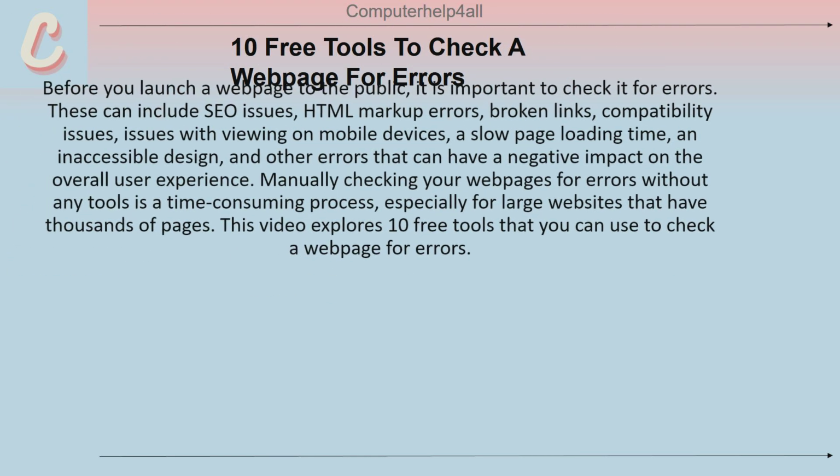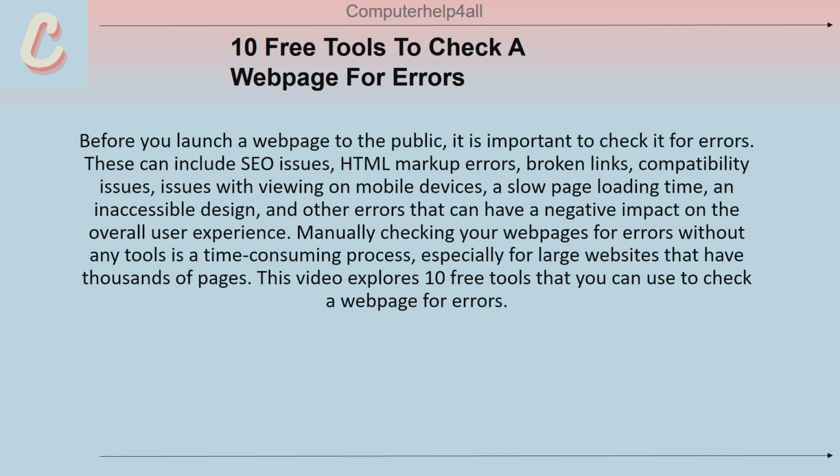Before you launch a web page to the public, it is important to check it for errors. These can include SEO issues, HTML markup errors, broken links, compatibility issues, issues with viewing on mobile devices, a slow page loading time, an inaccessible design, and other errors that can have a negative impact on the overall user experience.